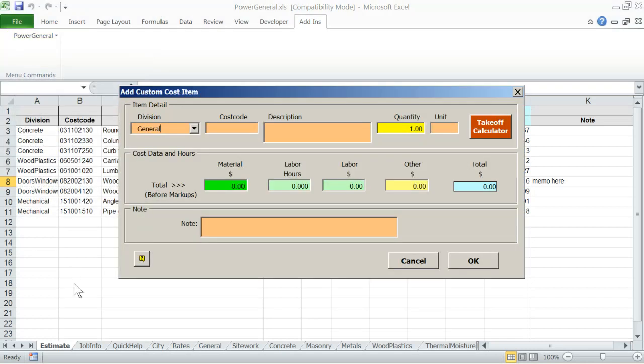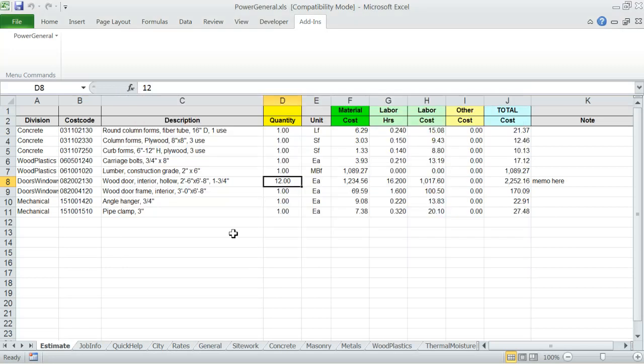This will open the same window, only the data fields will be blank. It is now up to you to define the custom cost item. When you click OK, it will also be transferred to the estimate worksheet. Let's cancel for the time being.